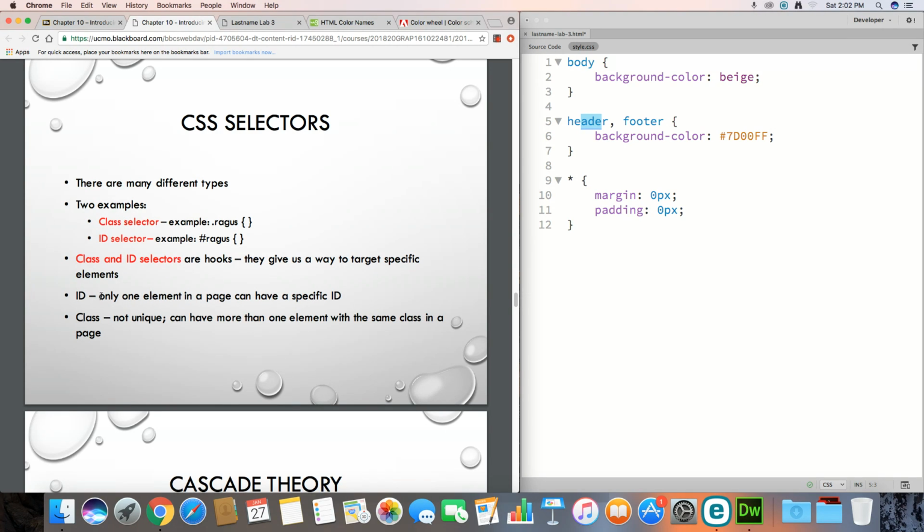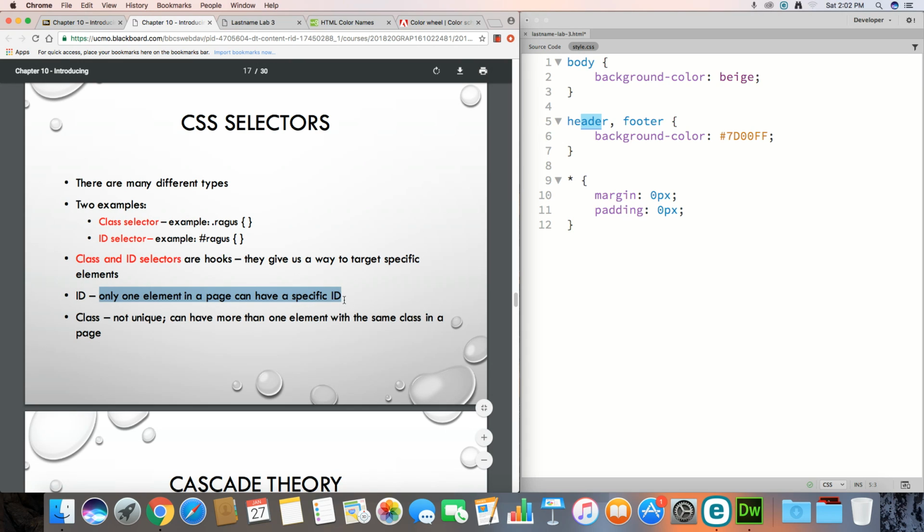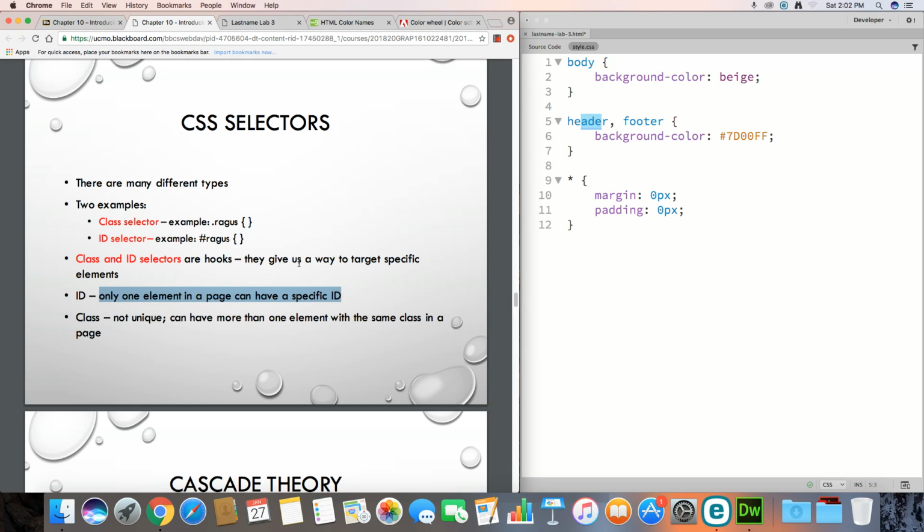And for an ID, only one element in a page can have that specific ID. So once we use an ID and apply that to an element in the HTML, that cannot be applied to any other element on the same page. And then also that element that has that ID, it can no longer have other IDs applied to it. So let's see what I mean by all of that.